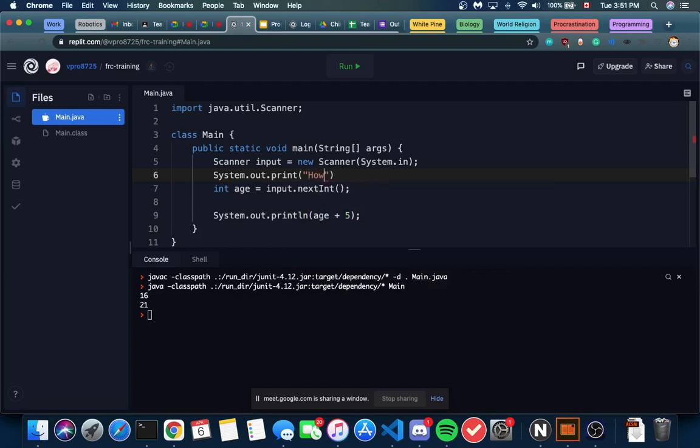Not what is your age. It's so weird. How old are you? Right? So now we're asking the user, how old are you? And let's do println, because I said we should use println. And so now it's going to process this, and it's going to say, how old are you? I am 16. Thanks for telling me. And 21. What does 21 mean? I don't know. Nobody knows. If they read the code, they'd know, but I don't know.